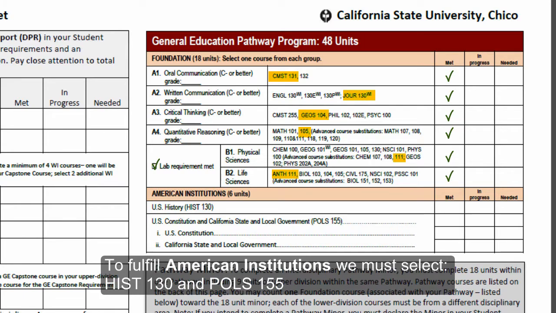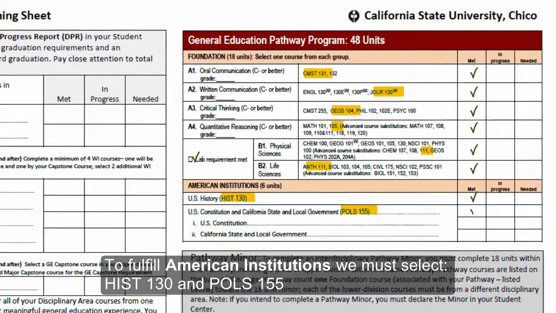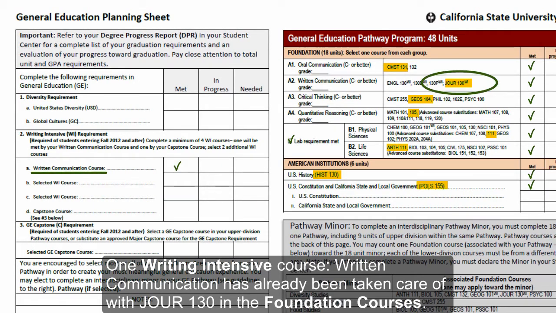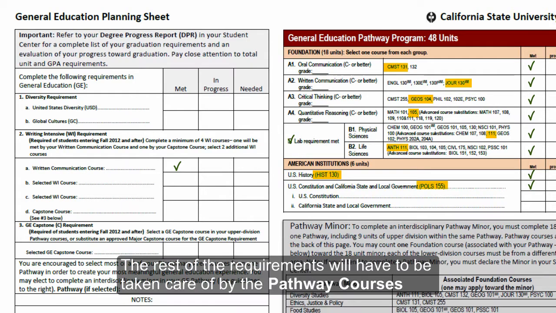To fulfill American institutions, we must select History 130 and Political Science 155. One writing-intensive course, Written Communication, has already been taken care of with Journalism 130 in the foundation courses. The rest of the requirements will have to be taken care of by the pathway courses.